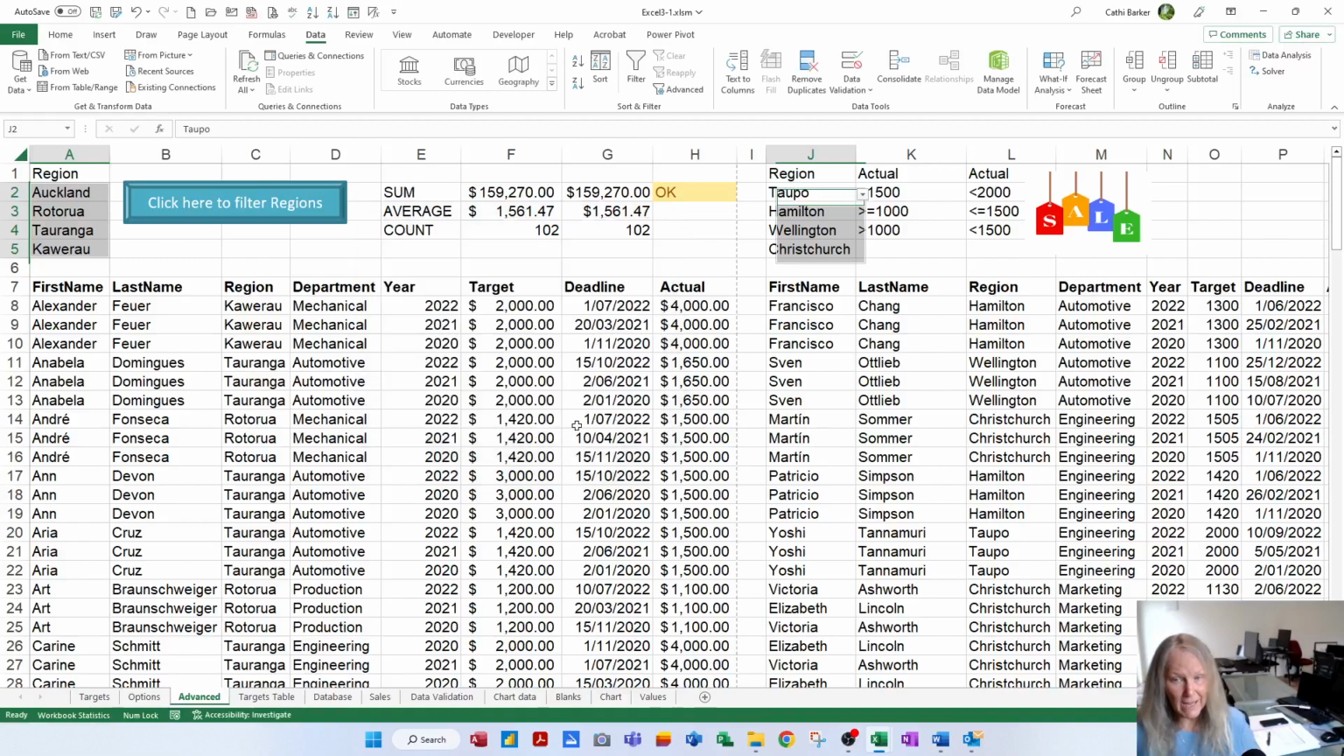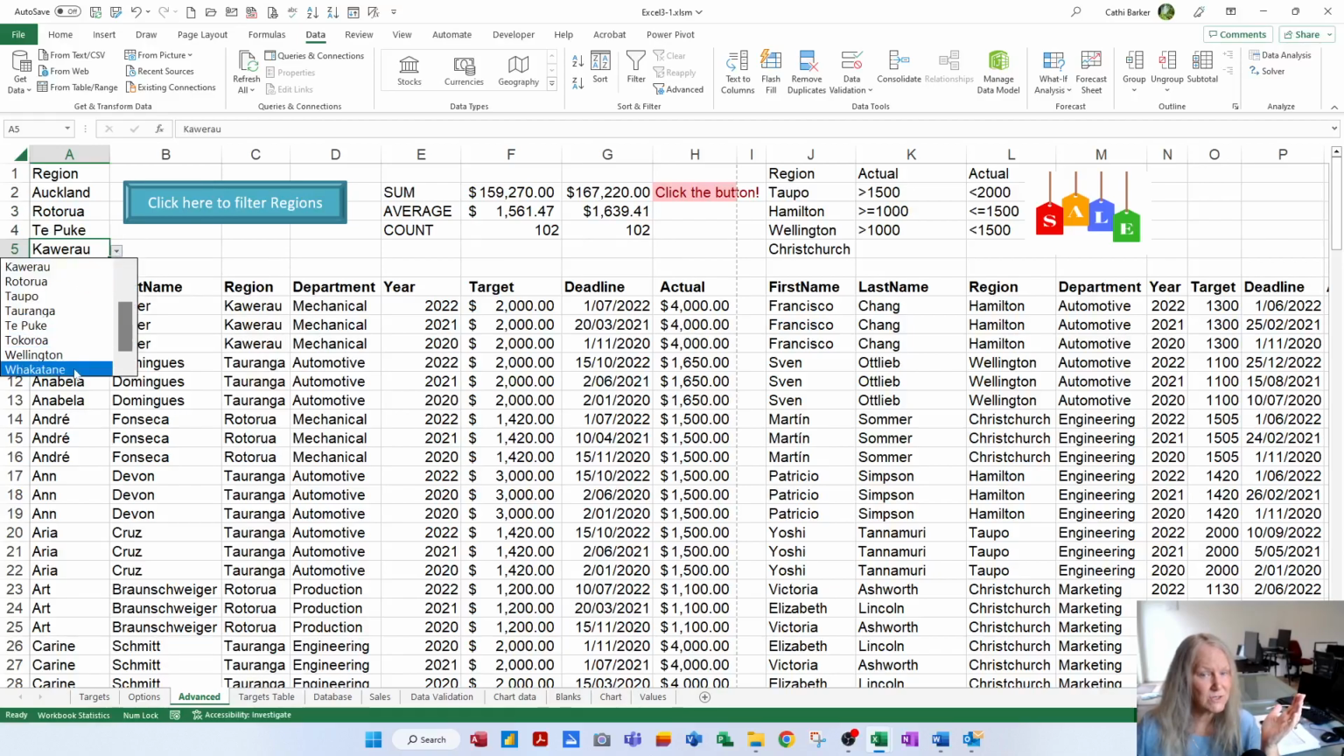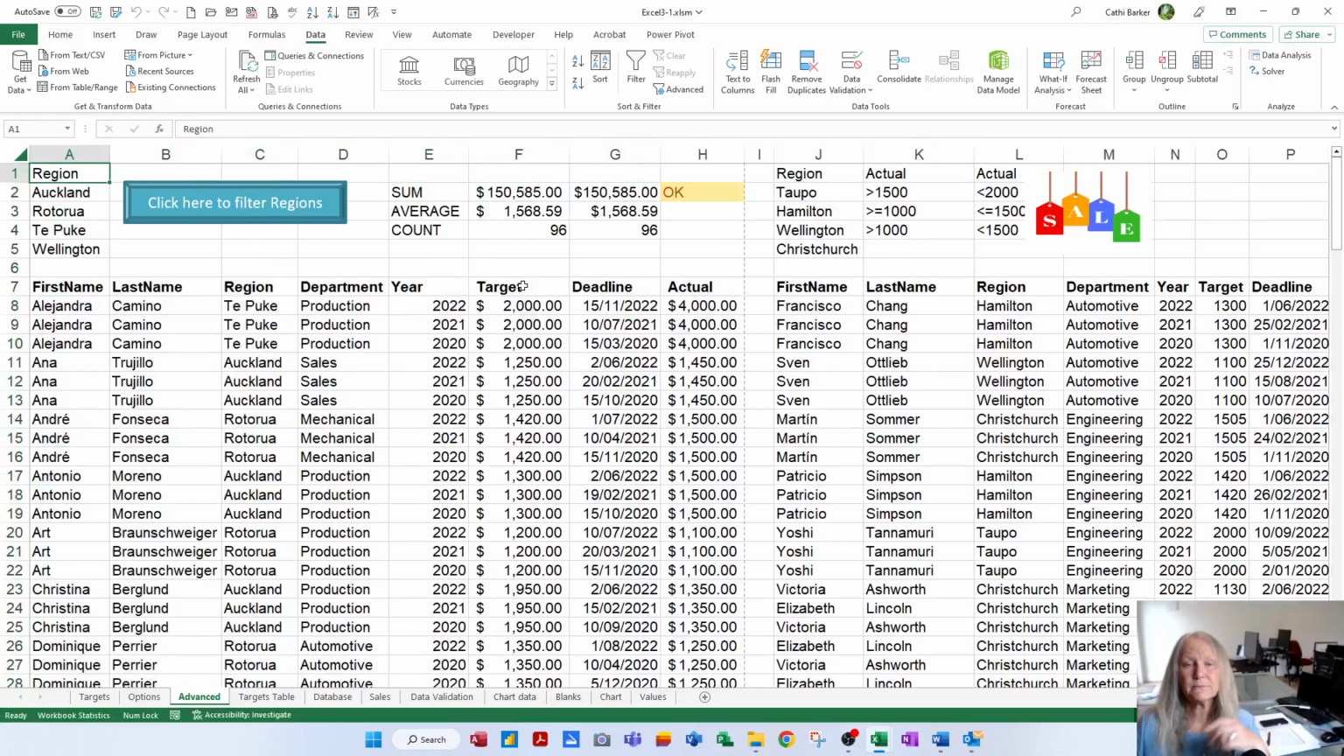If I choose OK, I will now notice that if I click any one of those 8 cells, they have a drop-down, and they now show Auckland to Whakatane. So now there's no chance of them typing a particular region incorrectly, and they know what their options are. And then they click the button.